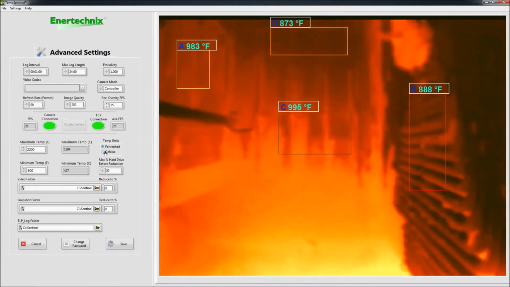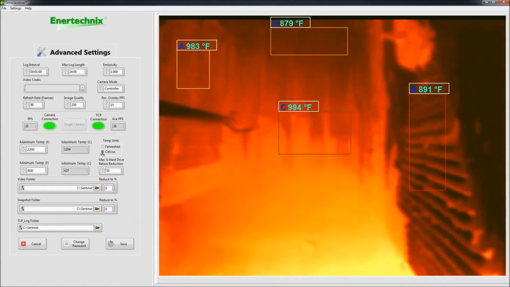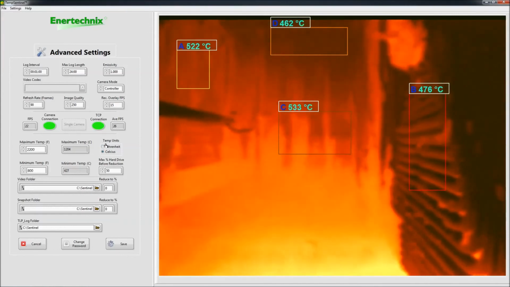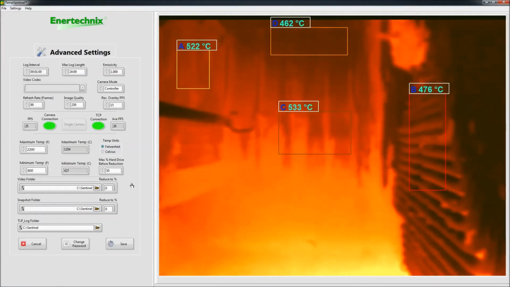And I guess I missed the temperature units up here. You can change from Fahrenheit to Celsius if you would like. Other than that, that's pretty much it.